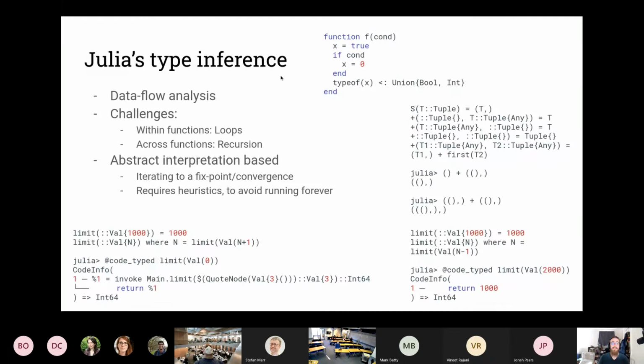Right. So Julia's type inference will now run over this intermediate representation. It performs a data flow analysis. It is abstract interpretation based. And the challenges for abstract interpretation in general are, within functions, how do I handle loops correctly? And across functions, how do I deal with recursion? And this across functions is actually the most complicated part.